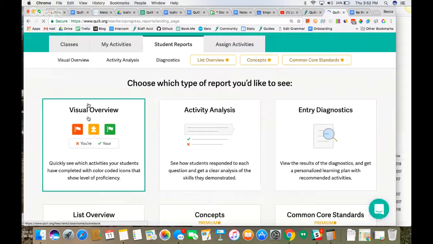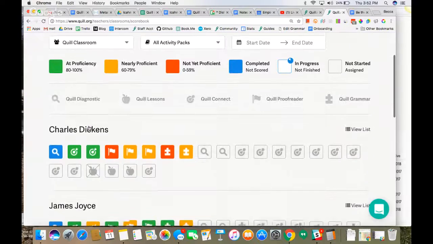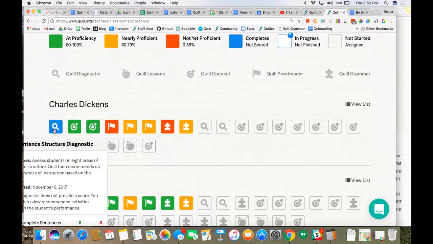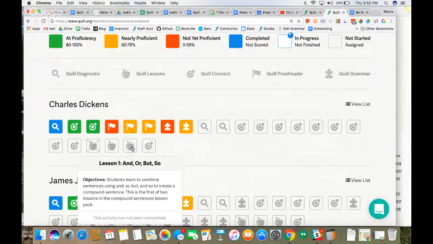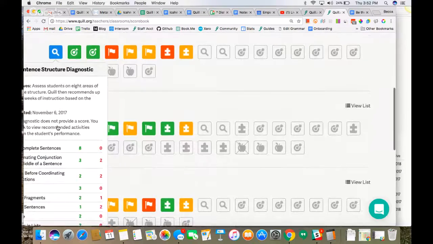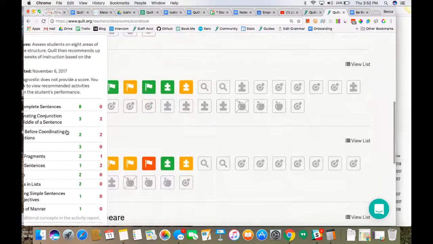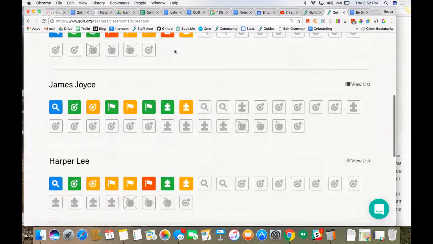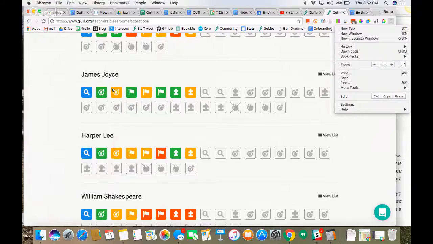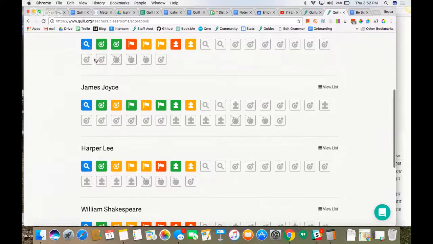Okay, so here we are in reports. The visual report is always my starting place. It is simple and straightforward. So here's my buddy Charles. Blue will show up for any diagnostics or any lessons that have been completed because those aren't graded. So that's just a reminder that you can see the overall scores that he got on this. You can see it even better if it's not zoomed out like that. You can see his overall skills.